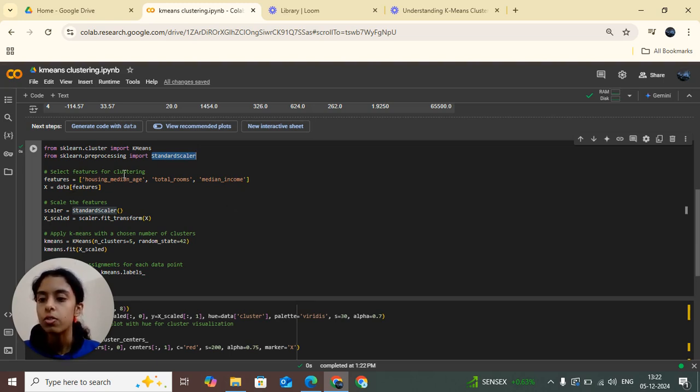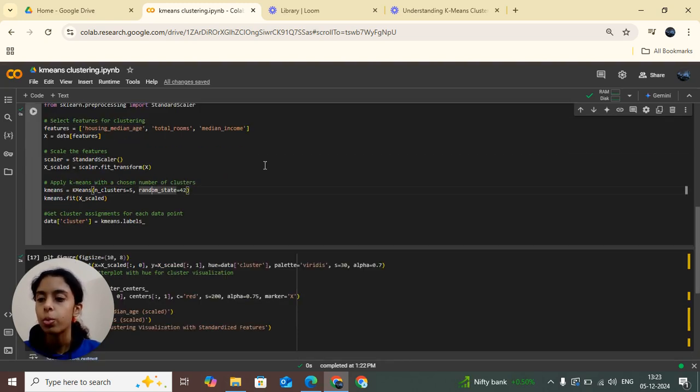So now we are going to select the features we want to use for the clustering. Here I have selected the housing median age, total rooms and median income, and we are going to assign these features into a variable, that is X. Now we need to standardize the features. That's why we are going to use the StandardScaler here. We are calling the StandardScaler into an object which will have the properties of the StandardScaler, and using this object we are going to perform fit_transform, applying it to X, which has all our data features upon which we want to apply the clustering.